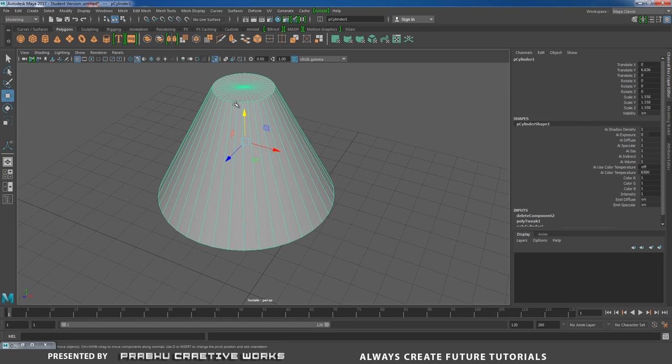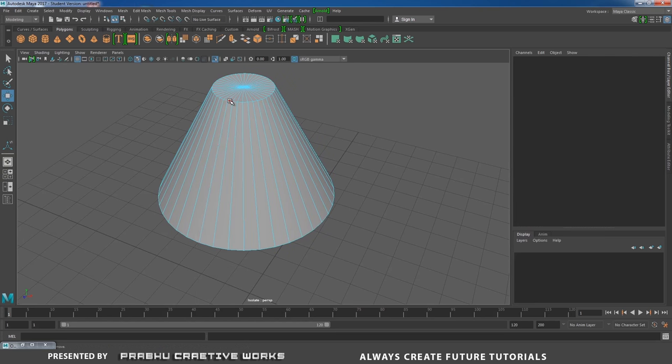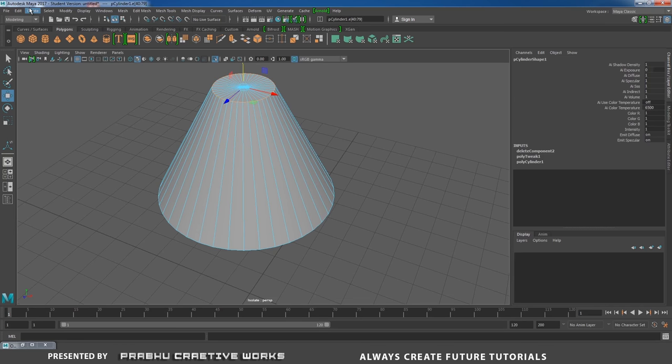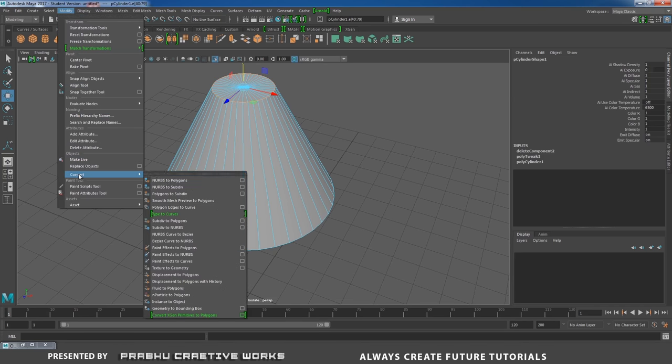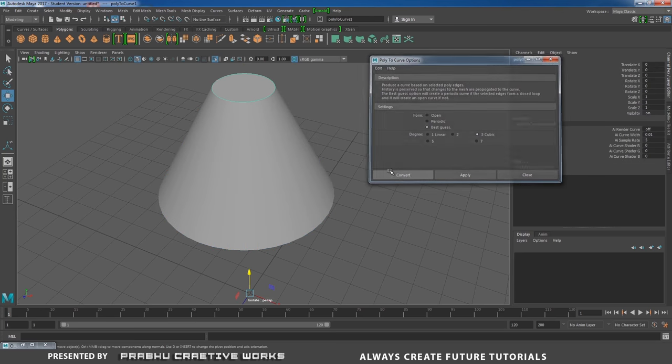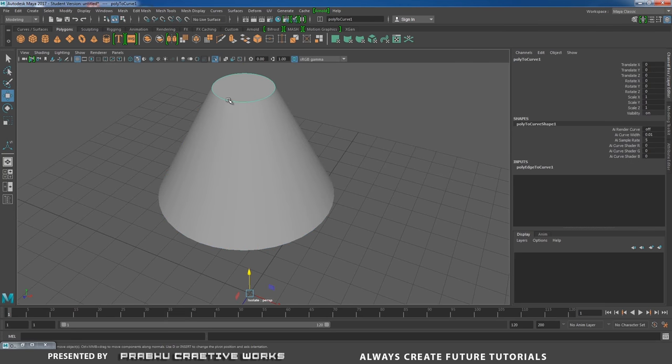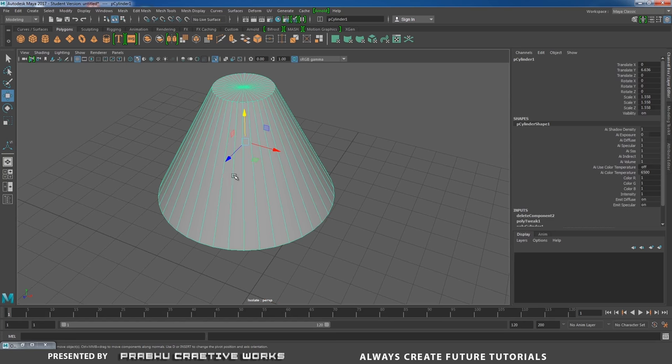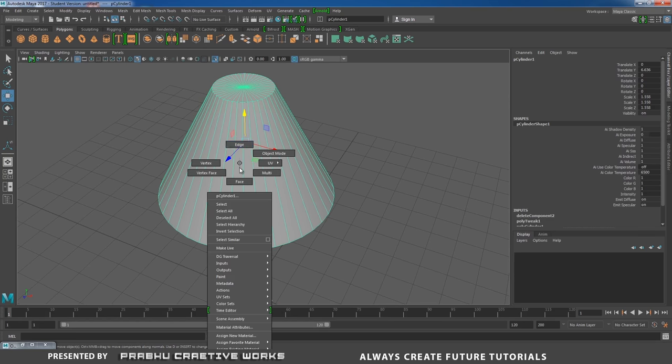So now I want to convert this top edge and bottom edge to curve. So right click and choose edge, double click on this edge, go to modify, convert and choose poly edge to curve option box. Here I want to choose Bezier Gauss 3 cubic and click convert. So that means you got NURBS curves over here. So you need to do the same thing on the bottom side.